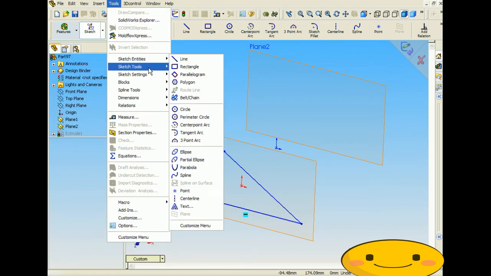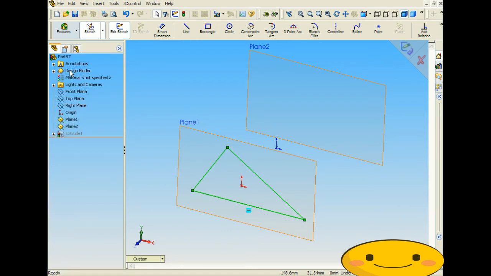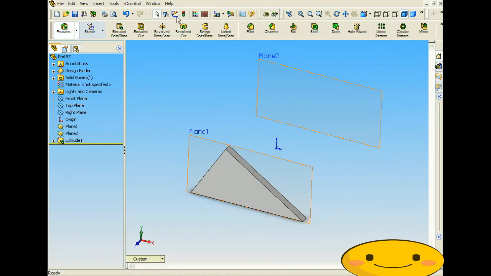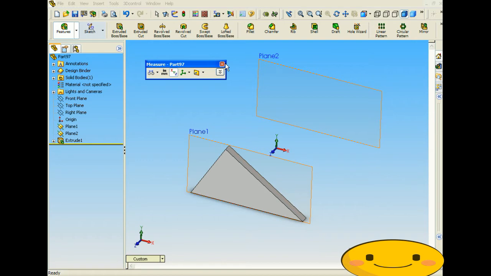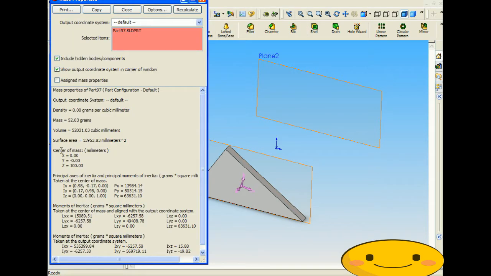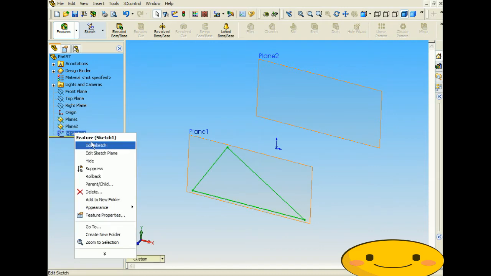I don't think it went through, so we're going to have to do this again. Click Move, highlight those points, do 3.87 and 6.53. Now when we go to check, let's click OK and check our mass properties. We'll see that we have 0, 0, and 100. That's exactly what we want. So we're happy with this sketch now, so let's delete this extrude and hide this sketch.